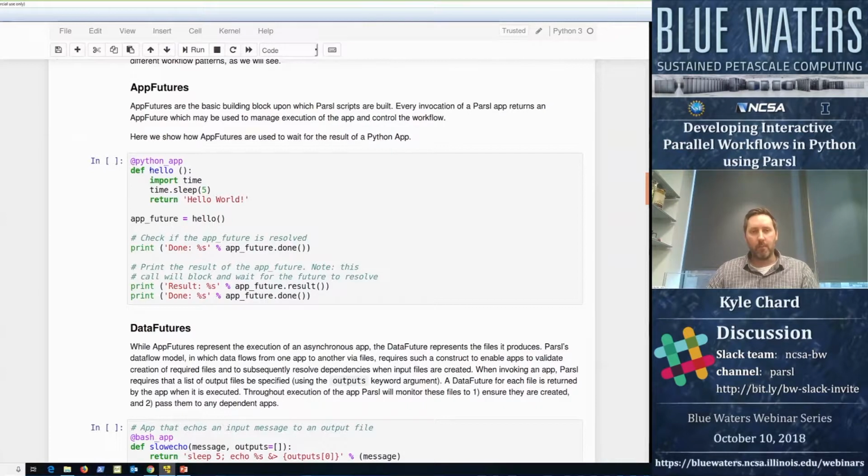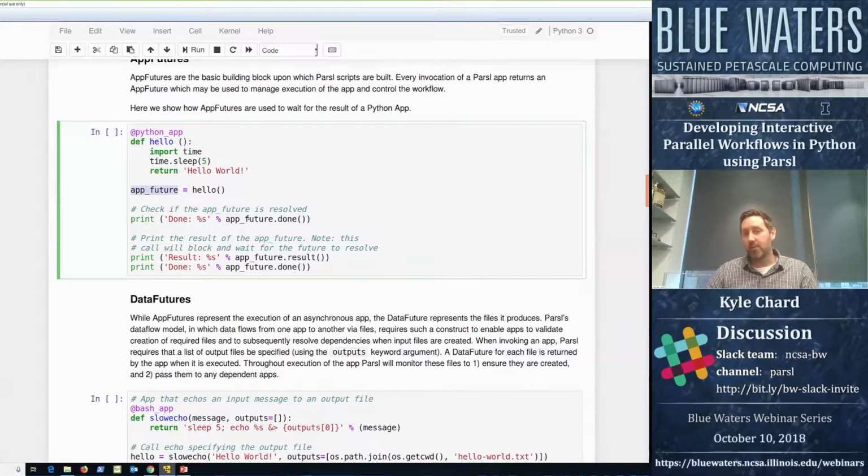we're going to define a basic hello Python app, which is going to import the time library. It's going to sleep for 5 seconds and return hello world. We then, when we call it in our control logic, we can call hello and store it in this app future variable. We can check at any time if this app future is done by asking it, are you done? This is going to say no until it's actually complete. We can block on the results by using the .result call. Blocking on the results will actually hold the Python control logic until that result's ready, and it'll then print the result. And of course, now if we look at the future, we'll see that it is actually complete.